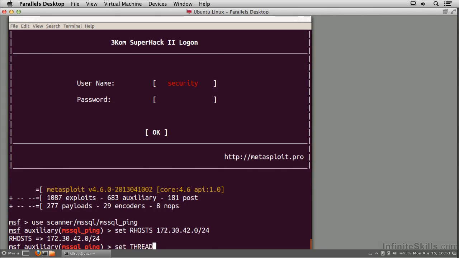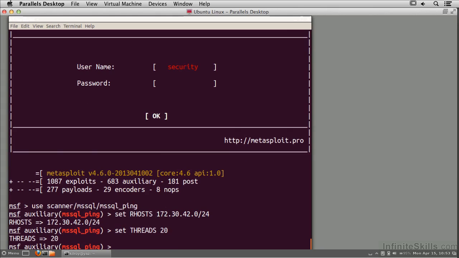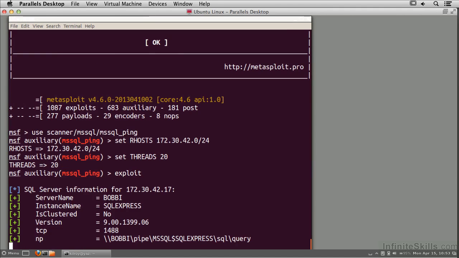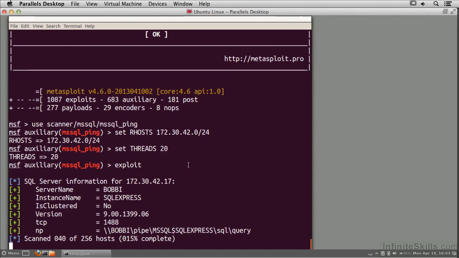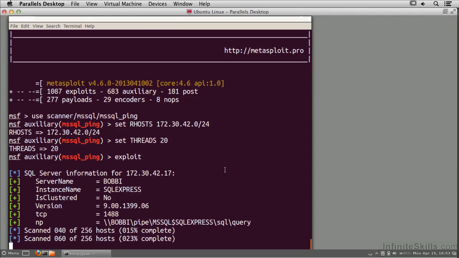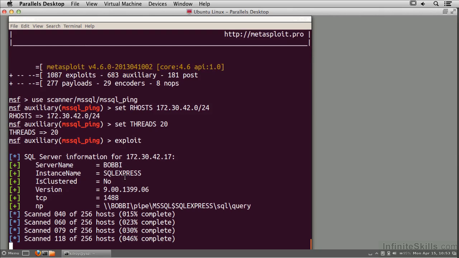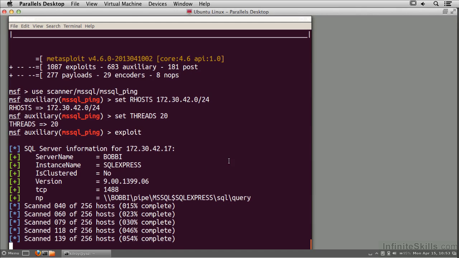Because I want this to go a little bit quicker than it otherwise would, I'm going to bump my thread counts up to 20. We should get through this scan pretty quickly. Now I'm just going to exploit, and it's going to run through all of the hosts on the network and see what we've got here. Looks like we've turned up one SQL Express server. It's not a full-blown MS SQL server, it's a desktop SQL server. It's running SQL Express. And it's going to now scan through the rest of the hosts.